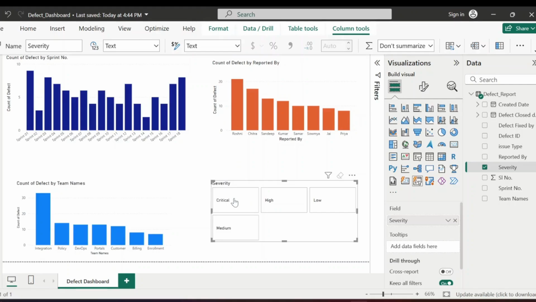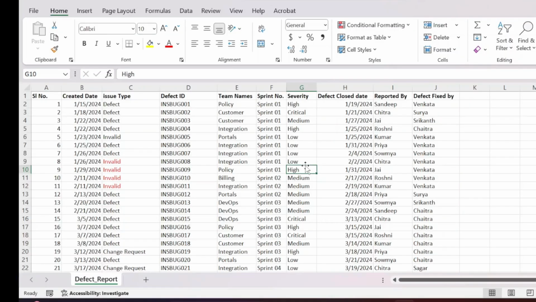Now, can you do the same thing in Microsoft Excel as well? Yes, you can use the slicer functionality in Microsoft Excel as well. All right, let me show you how.